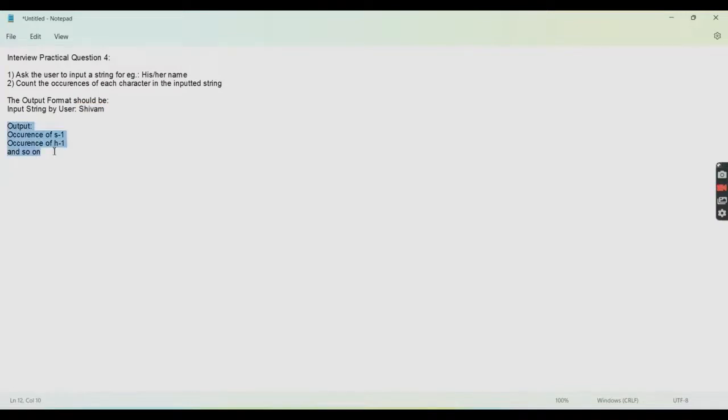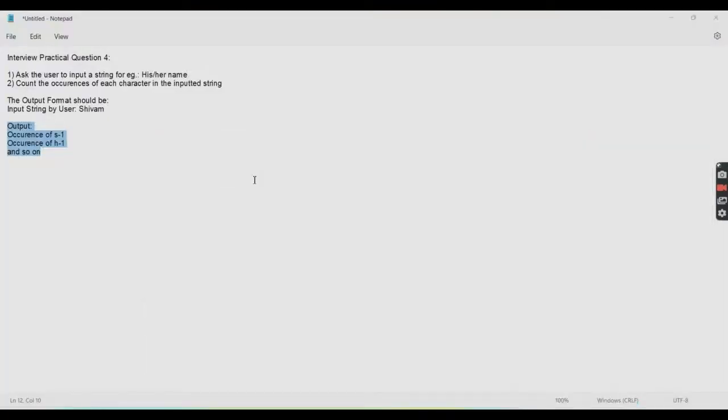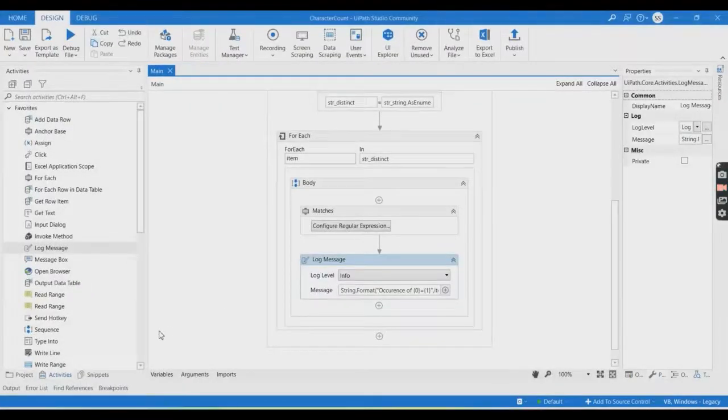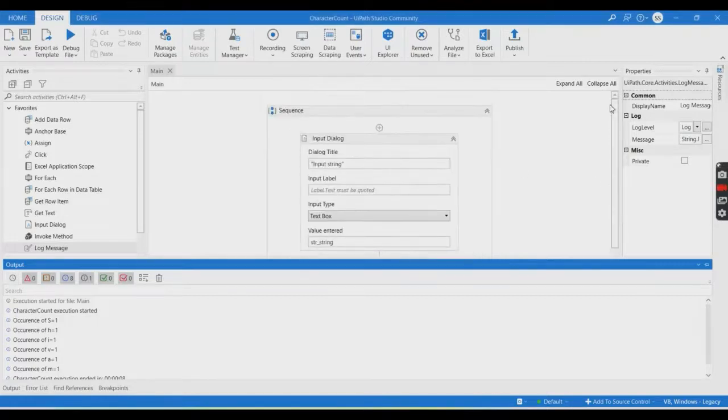So I have created a piece of code. If I show you by running it, first a dialog box appears, and suppose the user entered Shivam. If I show you the output, you can see here occurrence of S 1, then occurrence of H 1, then occurrence of I 1, and so on. So this should be the output that was demanded by the interviewer.